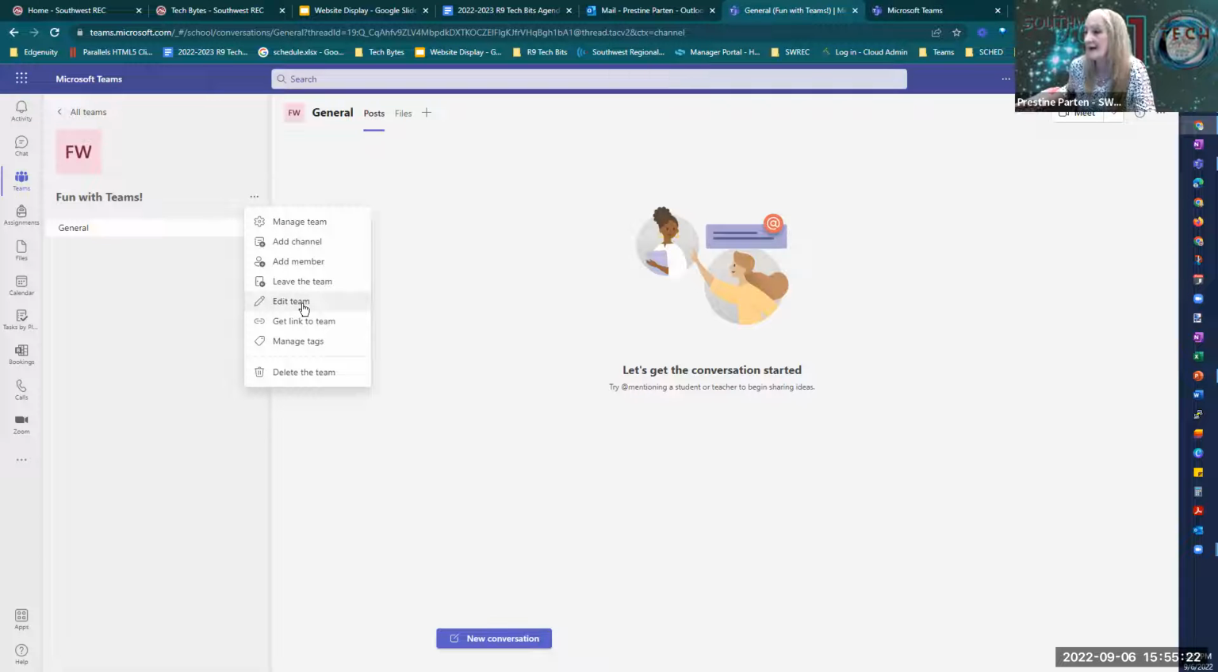This being just a practice team, I could delete this team and not have to worry about it. But let's say that in a year from now, we have this team that we were working on, a group project, let's say, and we wanted to delete the team. Please know that everything within that team, any files that were shared, all of that information goes with it. So you will lose any files that go along with it. So if you delete a team, everything goes with it. So let's go into manage team.